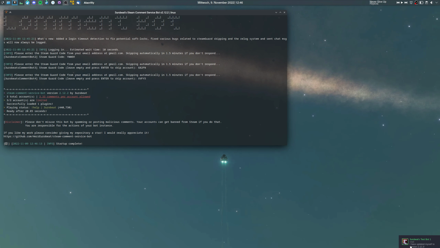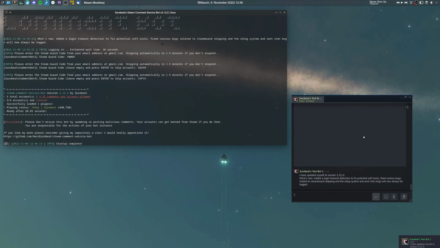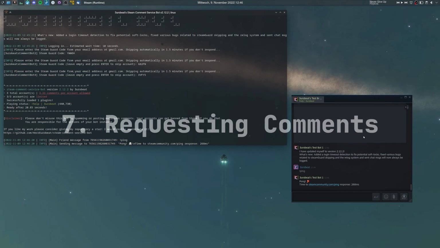When it's done logging in, you should now see the bot online on Steam. Since I am already friend with my main bot account, this is the first account you provided in accounts.txt and the one you will always send your commands to, I even got a message telling me the last update notes. You can now try to request comments.